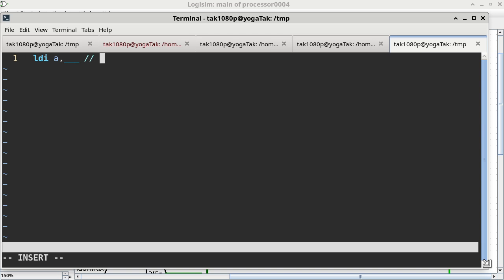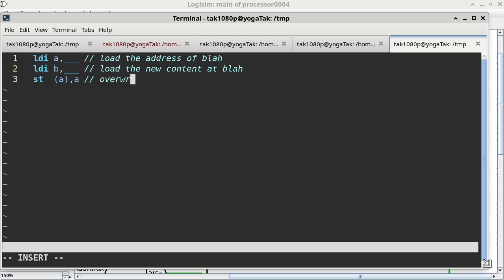So we want to say load the address of blah, and I'll specify blah later. Then I'll say LDI B with the new content at blah. And then I'll say ST A B to override blah with the new content. Now the question is, but exactly where is blah?